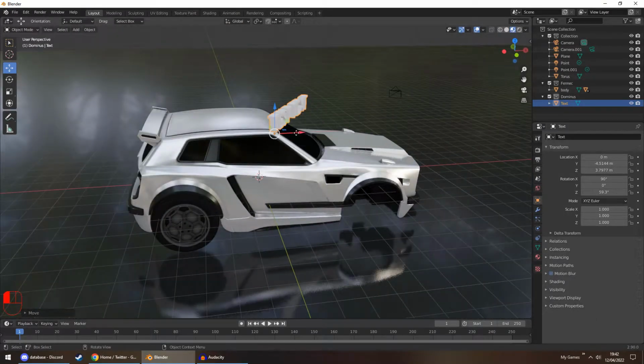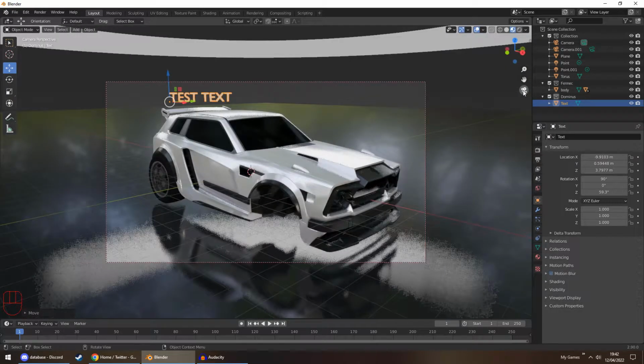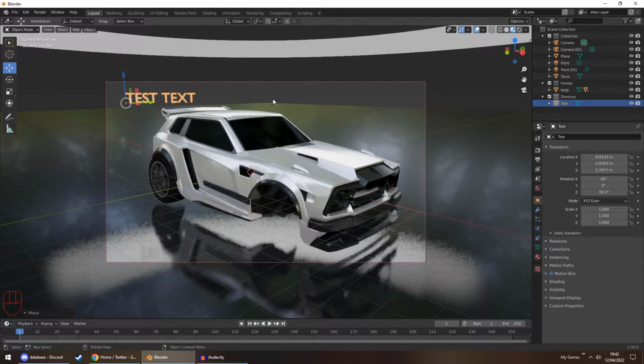Oh yeah, so I want this behind the car, so we want it over here. And let's shift it that way slightly. Like so. Now, it is a bit small and we do have a lot of room to work with, so we can use our scale here. So let's just scale this up.